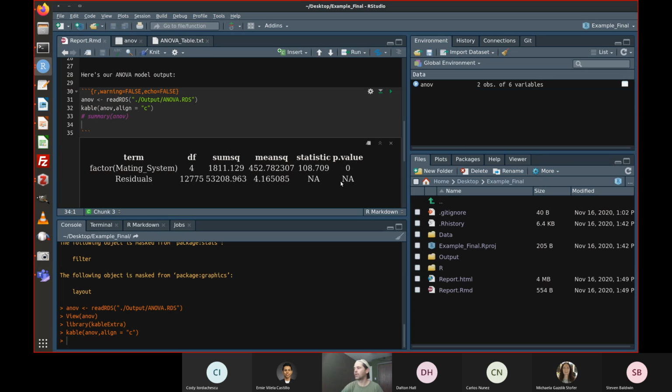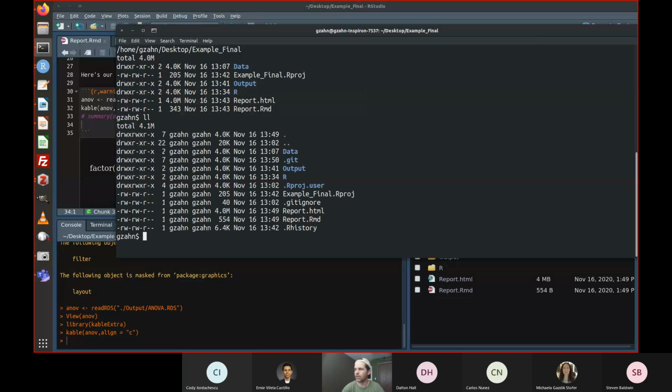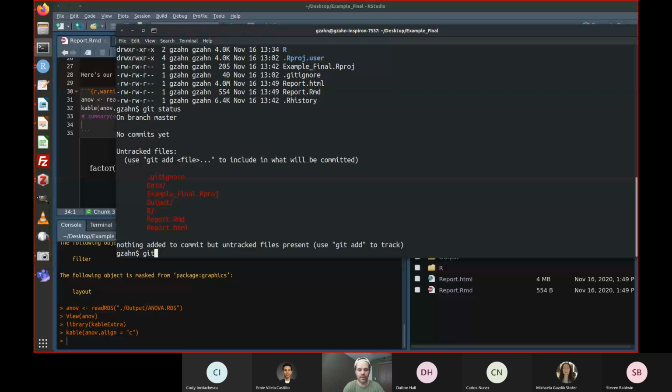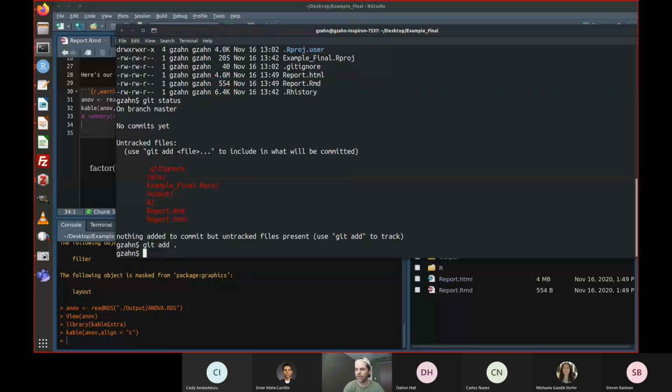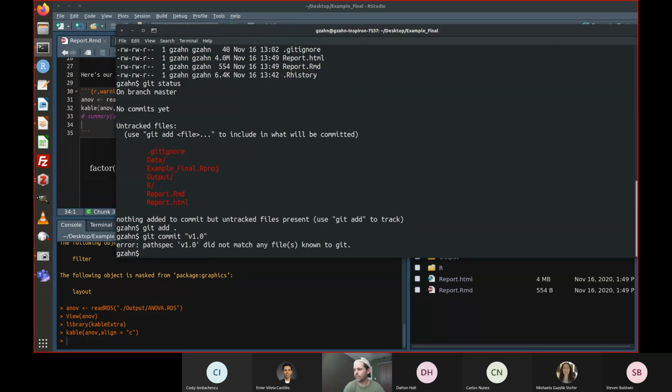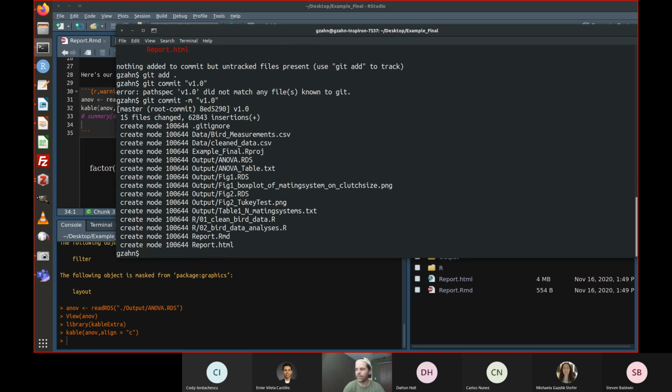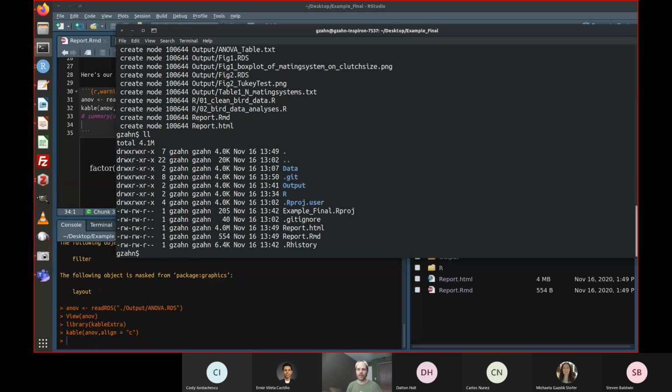Okay. But this project, git status, git add everything, git commit, oh, I forgot, message version 1.0. Okay, so now it's a Git repository.